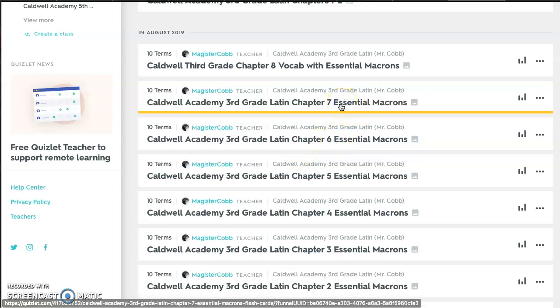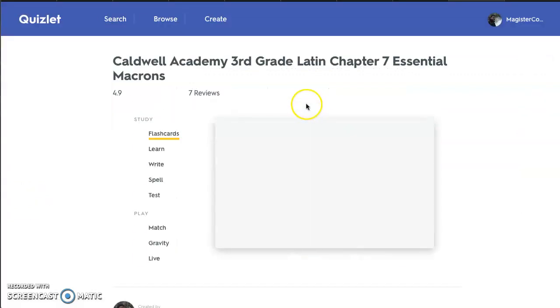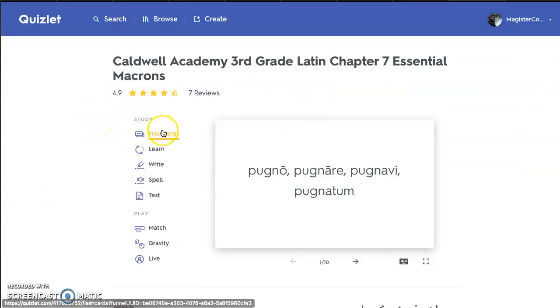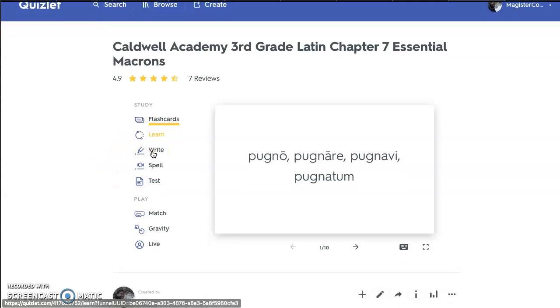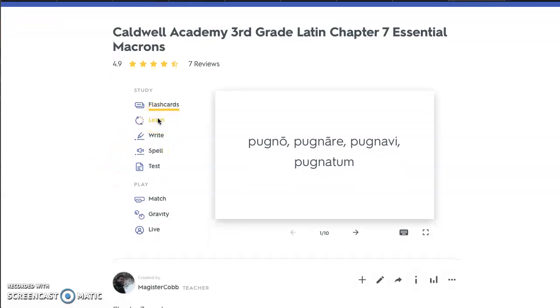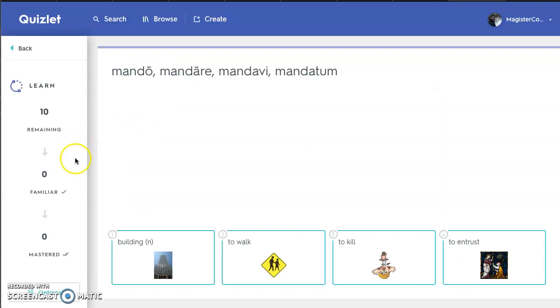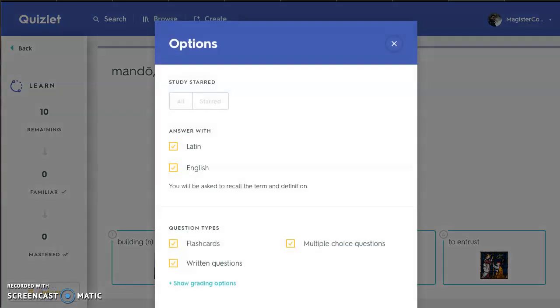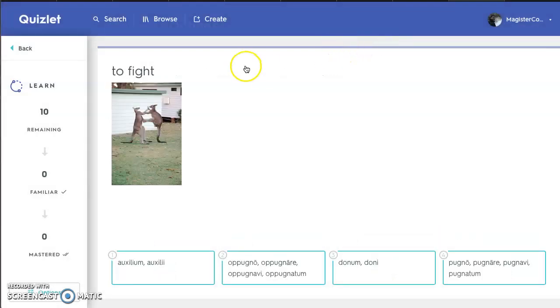So if we go into chapter 7 and open that up, we see here for study, we have the options for flashcards, learn, write, spell, test. To use the Learn feature, we simply go over here to Learn and click on it. And that's going to give us the option for Learn. Down here where it says Options, answer with Latin, answer with English, I want you to answer with Latin because that's what you're going to have to learn how to spell. And so that's going to help you maximize this feature. So we'll go over here and we'll click that.